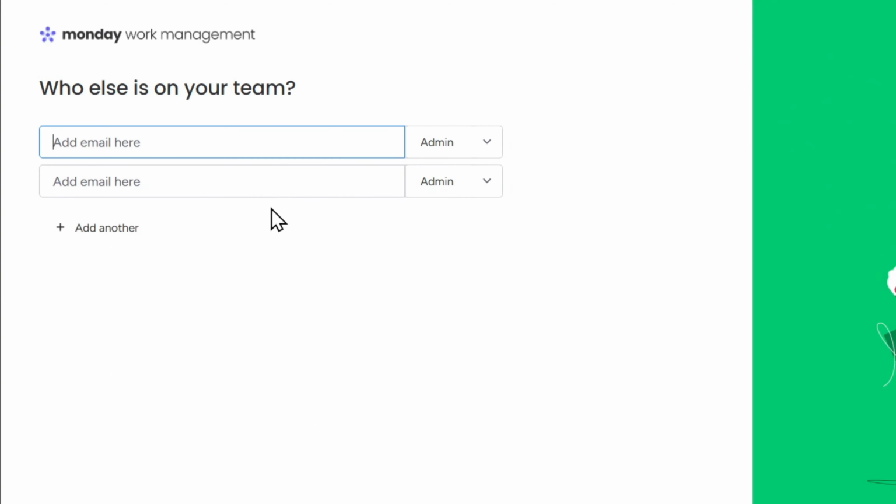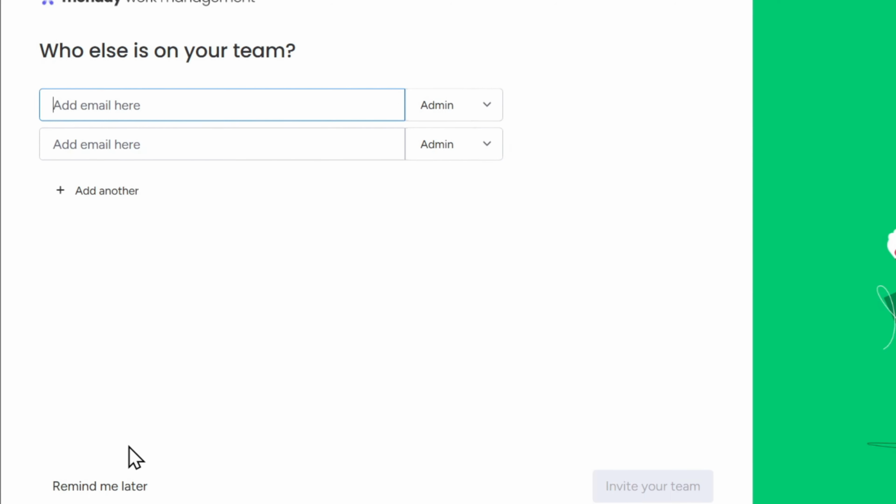Now from here, you want to go ahead and choose if you want to add some people. This is asking who else you want to invite. So for the purpose here, I'm going to just skip this for now. If you have someone that you would like to add apart from yourself as an admin, you can just enter their email there. In this case, I'm going to just say remind me later.